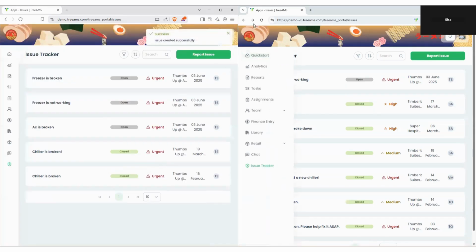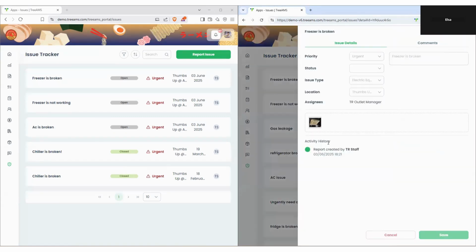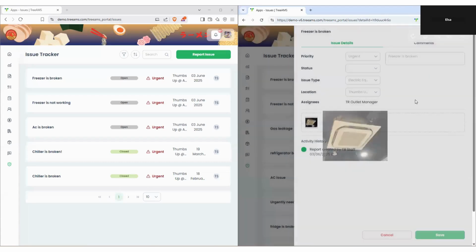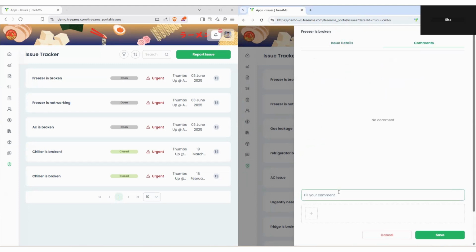Once I hit the submit button and I refresh the audit manager's view, he will start to receive my issue: freezer is broken. Here I can see the picture. After I go in, I call the maintenance and I've done all these things externally. I can then say that this issue has already been resolved, and put in my comment saying that it's been resolved.